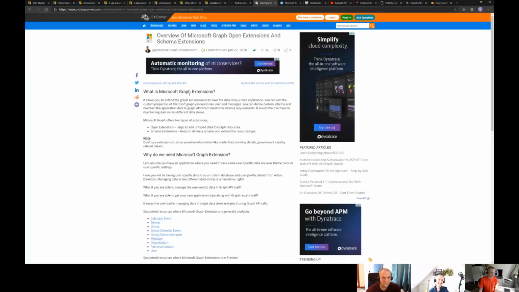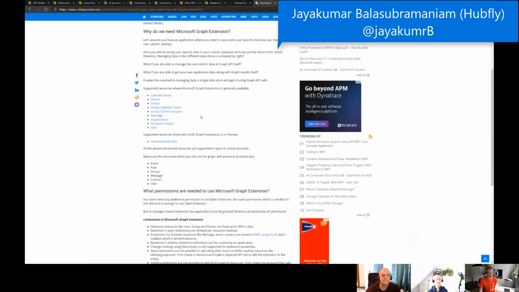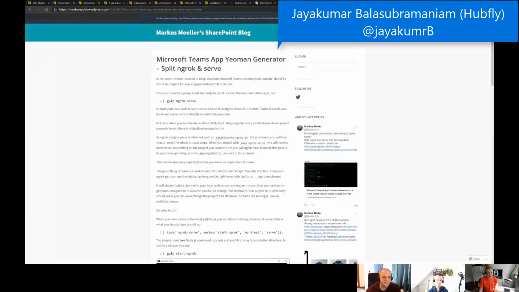And now on the other articles, an overview on Microsoft Graph Open Extensions and Schema Extensions. Yaya Kumar wrote a blog post on that one. So how can you extend stuff? How does that actually work?